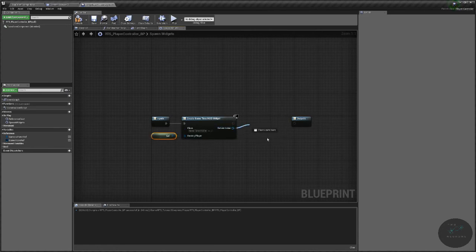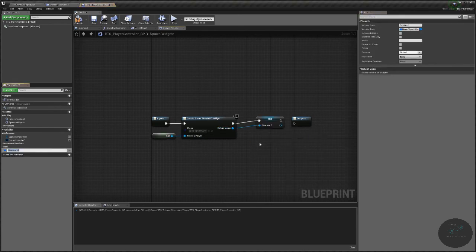From our return value, promote to variable. This will be our HUD game time ref. Okay, I'm going to actually put an underscore there. Game time ref. This is, of course, a reference, so it's going to go into references. And hook up the set to the output.